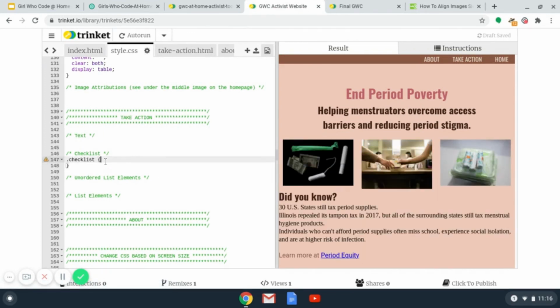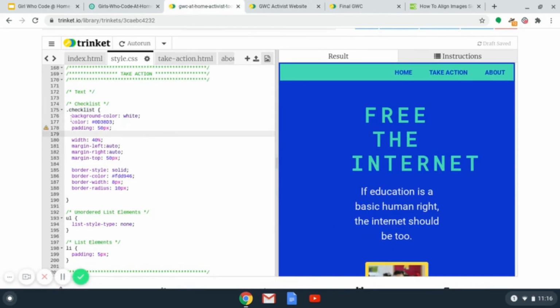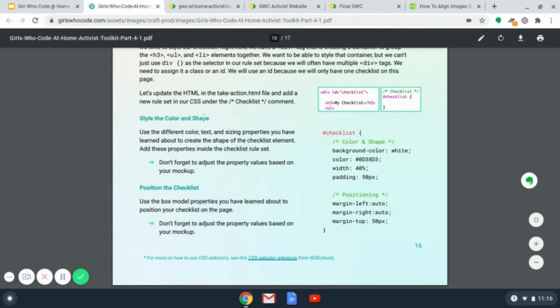So now that we've got the rule set started, we're going to do the basics, and I'll go back to this real quick, but we're going to talk about the color and the shape. So we'll go ahead and add a background color, a color, and then do some width and padding if you want to do that. If you want it to be the width of the whole page, you don't need to add this. Okay?